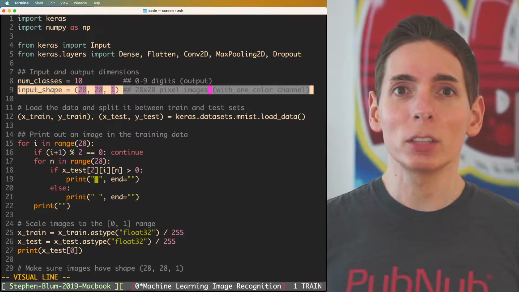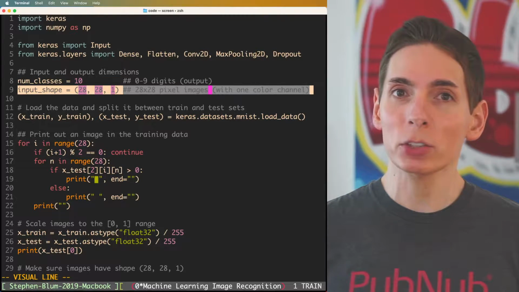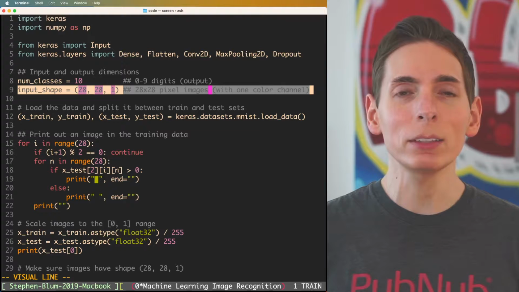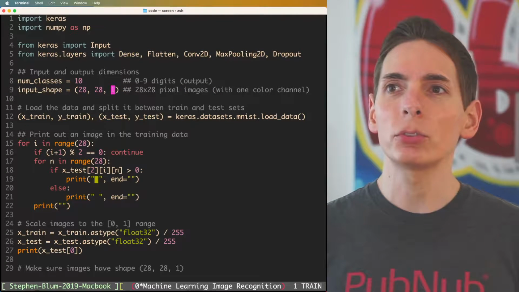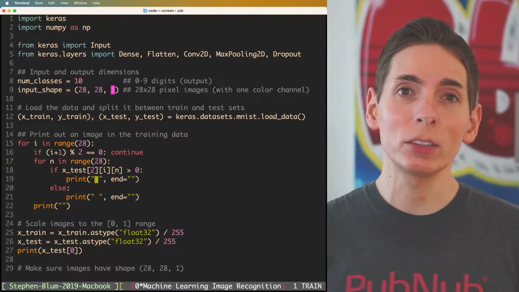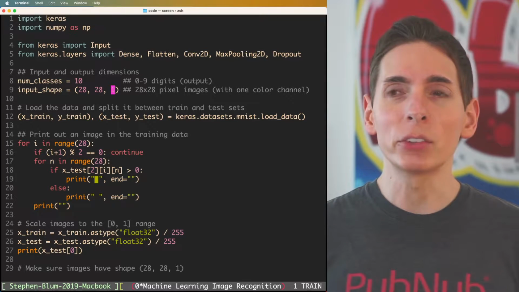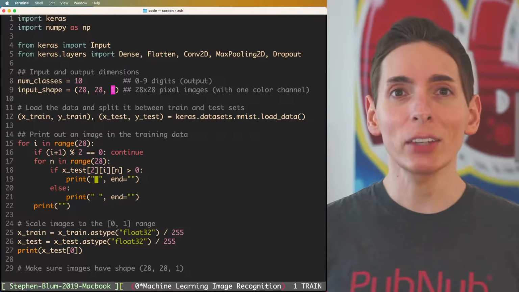Our input shape is going to be the resolution of every single one of those pictures. In this case, it's 28 by 28 by 1, which means we're going to have a gradient between 0 and 1. So it's a non-color image, a grayscale image in this case.